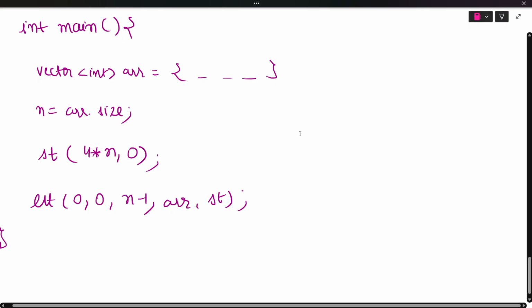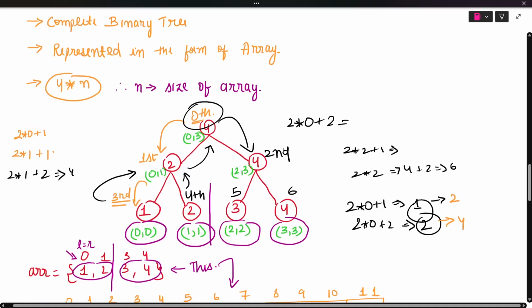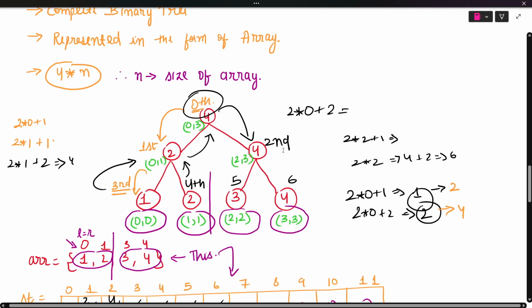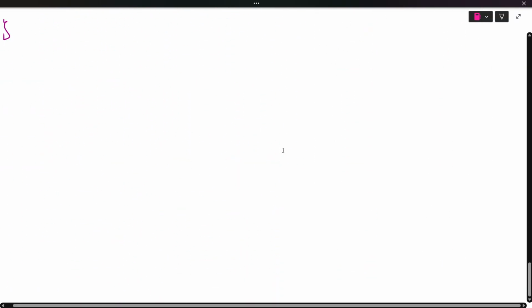Okay, so this is the building part. Now how are we going to access it? The same way. Let me just draw it again, so the things will be much more clear.